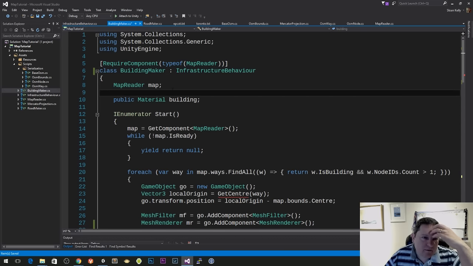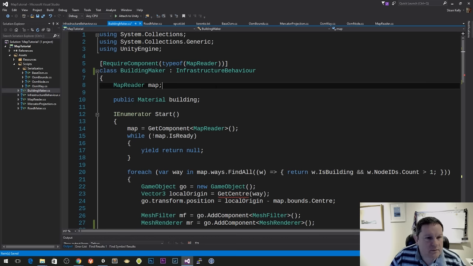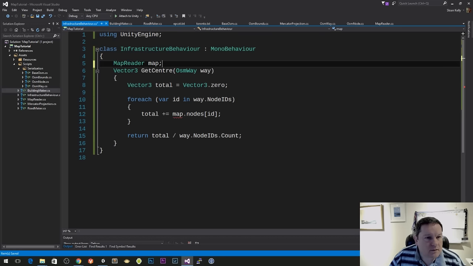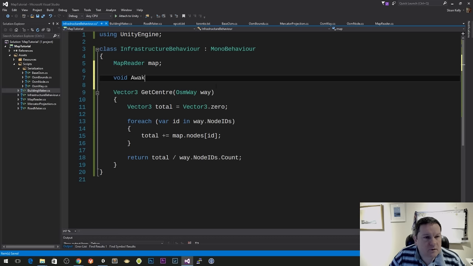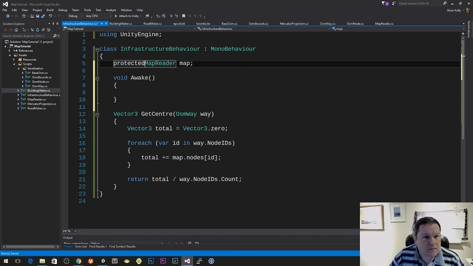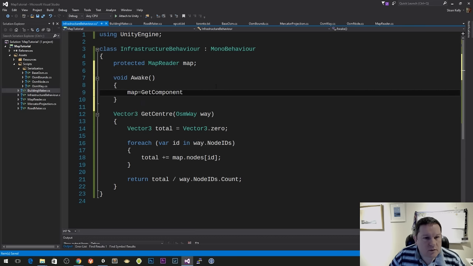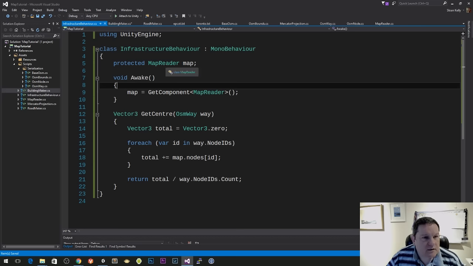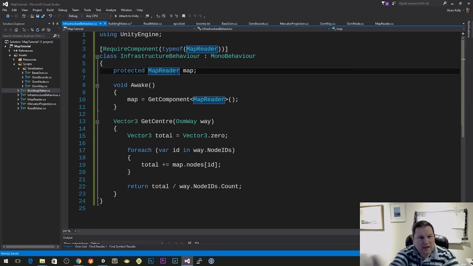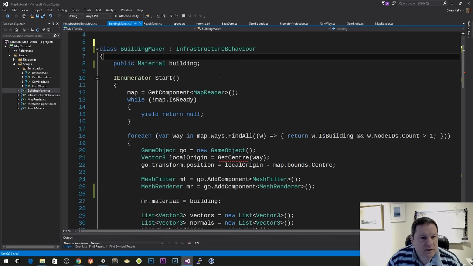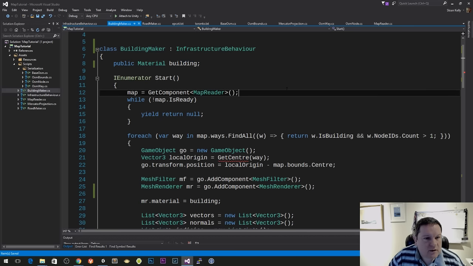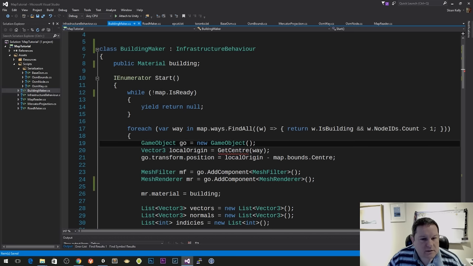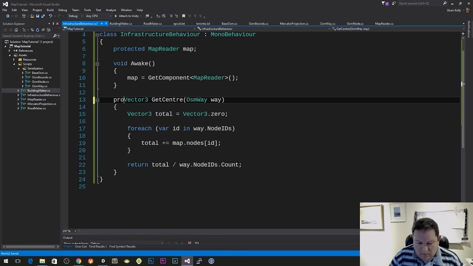And our base class is going to have our map. So void awake. Component map reader. So we want to get the map reader from here, which means that this here actually goes away, and we put that inside our infrastructure behavior. Again, we're making other classes a little bit easier, because then we maybe want to have a boundary reader and a boundary maker, that kind of thing. So our building maker doesn't need to have this. We just need to wait for that to be started. Get center needs to be protected, because we want to be able to access it from this class and from other classes.